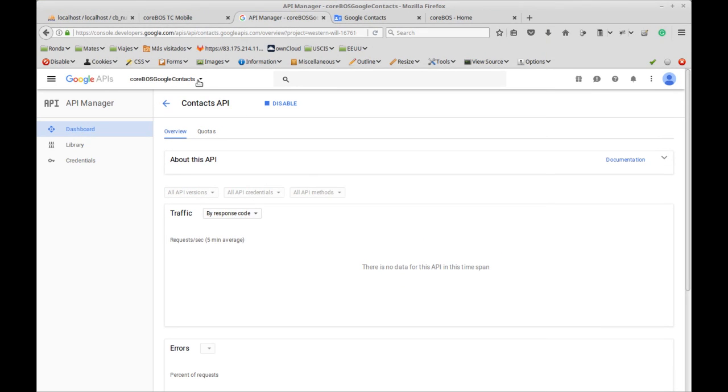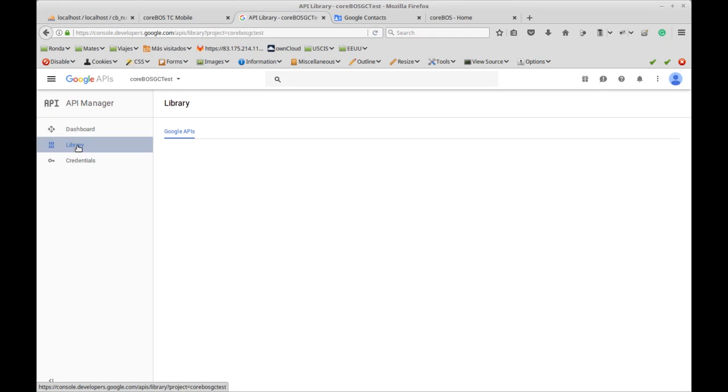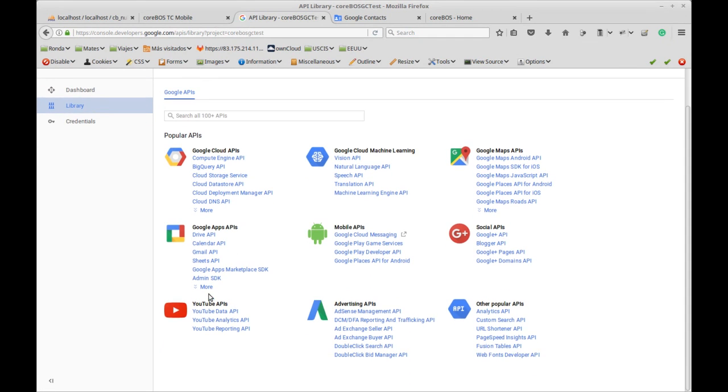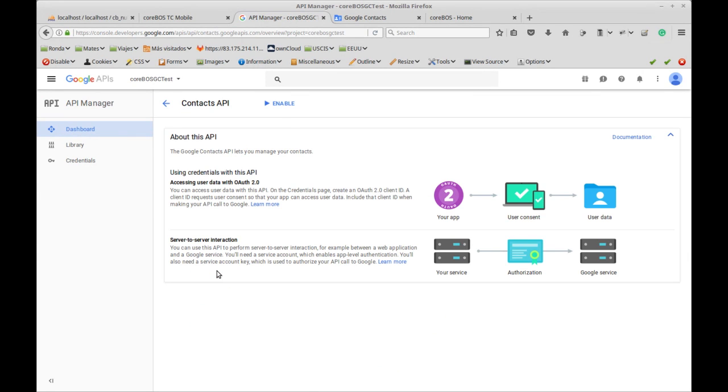If we go over to the same page in the other project that I'm doing for the test for the video, you'll see that there are no enabled APIs. So I would have to come over here again, click over here on the Google Contacts API, and enable it. That could be done.